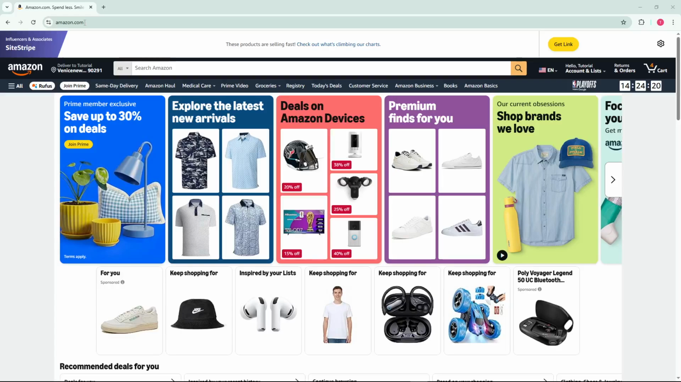Today I'm going to teach you how to change your Amazon profile picture. This is a quick way to personalize your account and make it easier to identify yourself when shopping or managing family settings. First, open your web browser and navigate to Amazon.com. Once you're there, go ahead and log in with your credentials to access your account. This will bring you to the main Amazon homepage where you can start making changes to your profile.